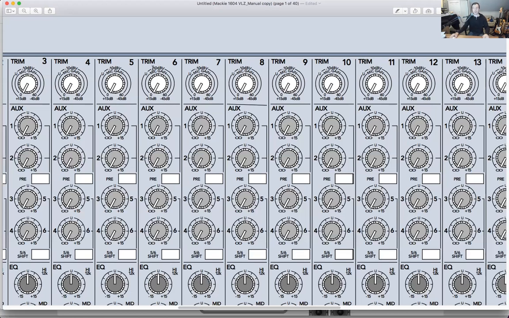This gain controls and gets the microphone level, if we've used the XLR input, up to line level, which is an appropriate voltage for the rest of the equipment, all the way through our analog to digital converter into our DAW for recording, or all the way through our signal path.